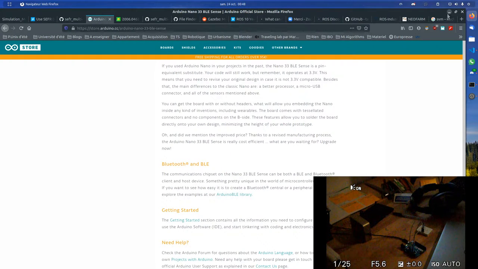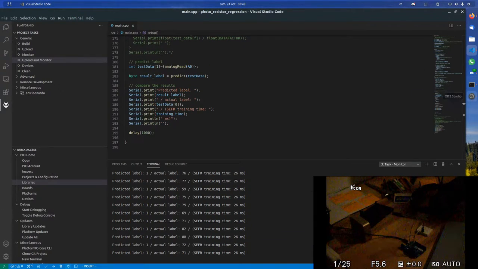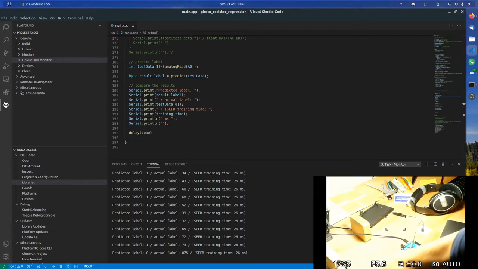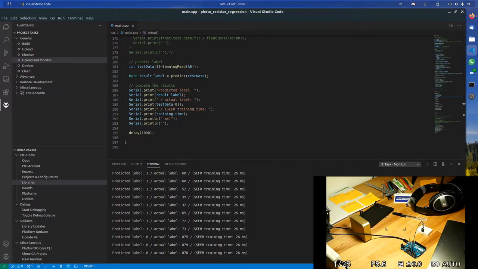So my setup is, as you might see on the bottom side, I have an Arduino Uno and I just have a simple photoresistor. I think I can turn on the light. A photoresistor connected to the Arduino.